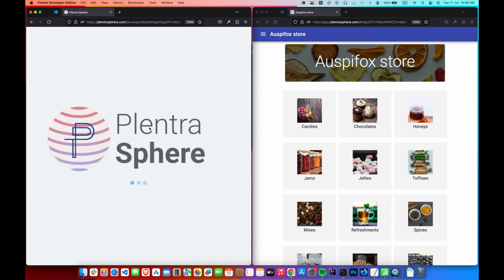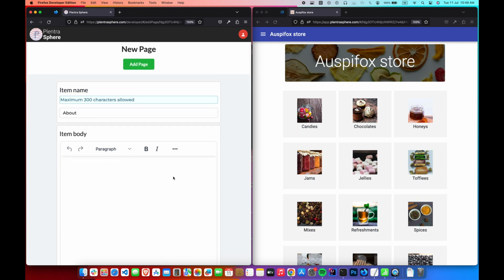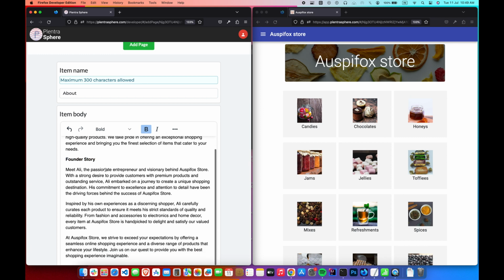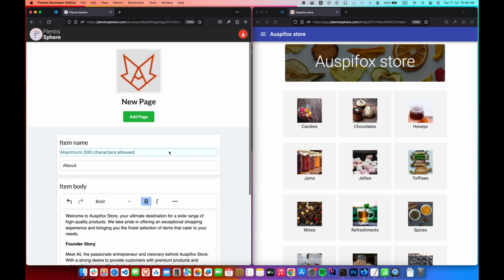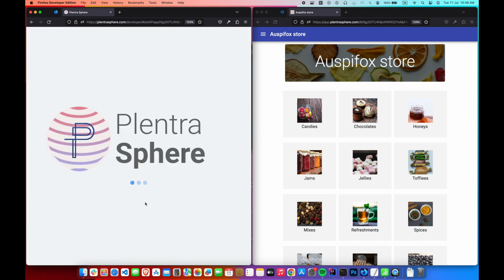Click Add Page. Enter the page title. Enter the information in the page body. Click Add Page. You can update the page by clicking on Manage.